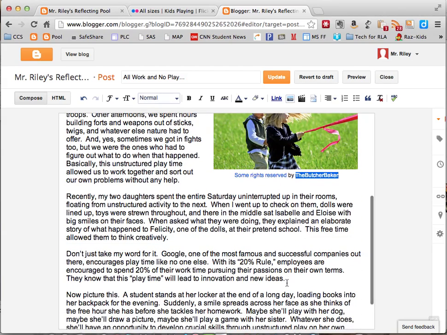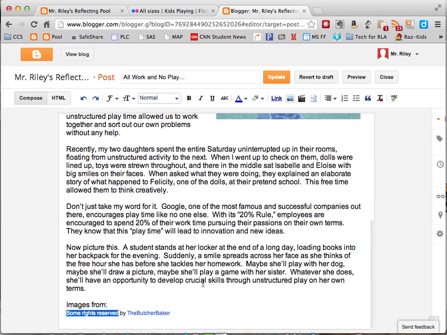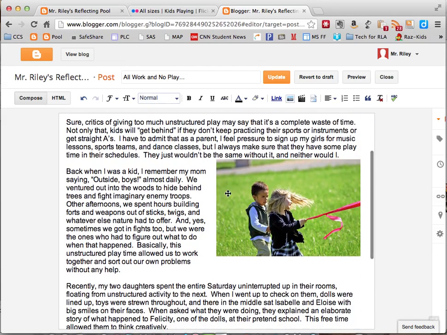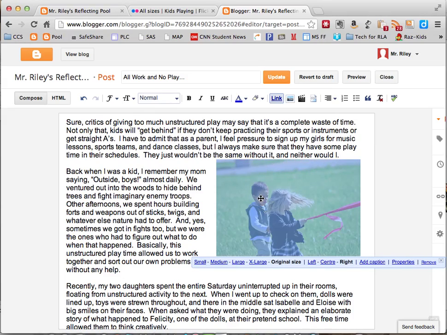But if I don't like the look of that, I could put it down at the bottom if I just put images from and copy it right here. Either way, I've done my job to make the image not only bring my blog to life, but also give credit to the person who took it.